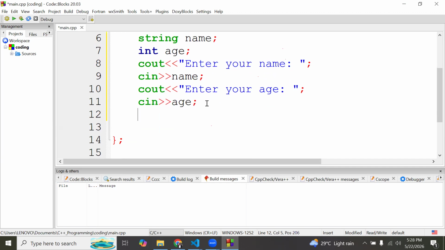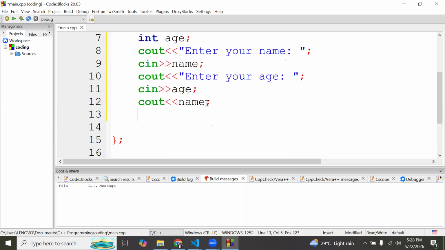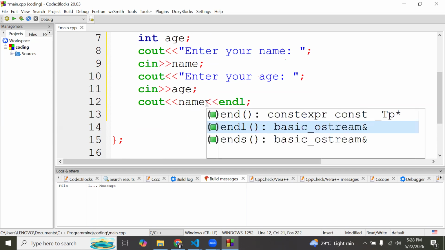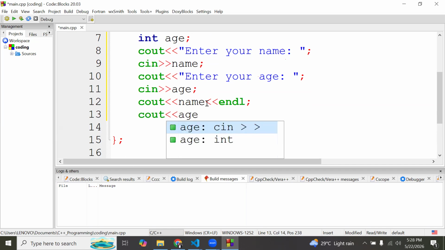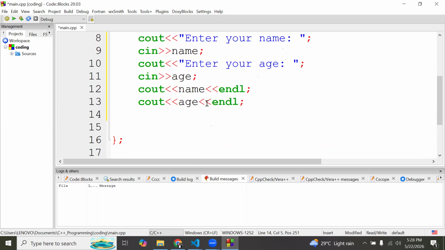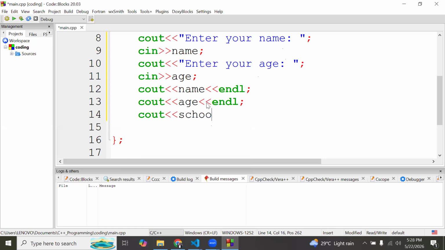What I did, in terms of the logic, I did cout the name, and I also did, so let me endl over here so that they are printed on different lines. So let me do endl over here, and then let me also do cout age and endl over here. And what I ended up doing was to do a printing of school, something I've not declared in the first place. So this is where the problem was coming from.